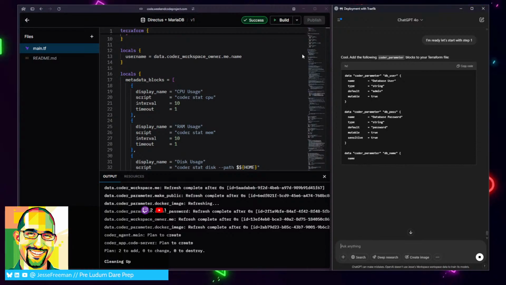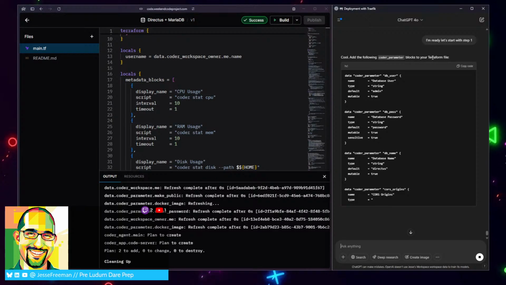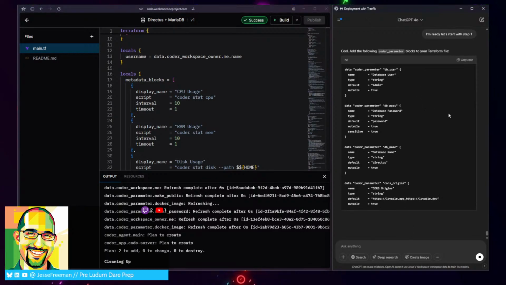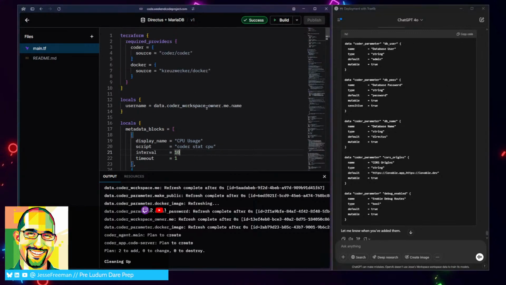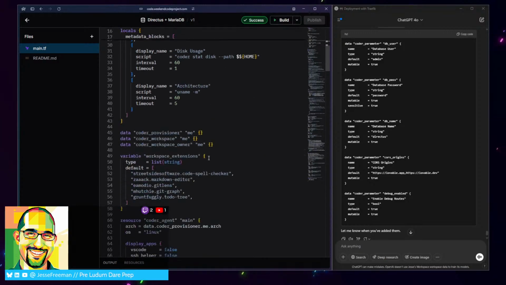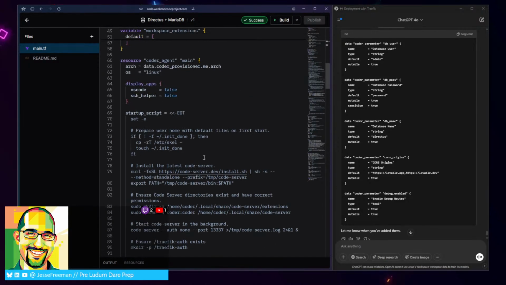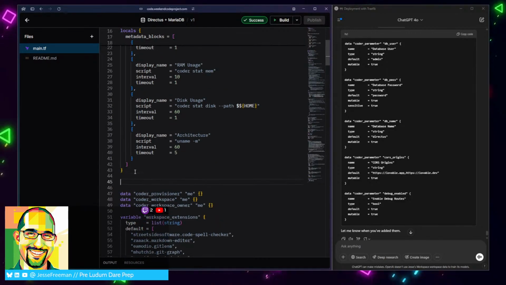All right, so let's add the following parameter blocks to your Terraform template. All right, so we're going to add these. Can I shrink this a little bit? No. Okay, there we go. Let's just add all this stuff here at the top.